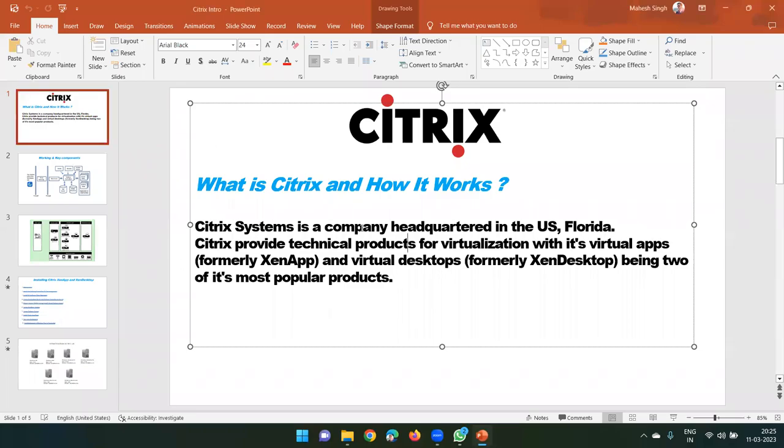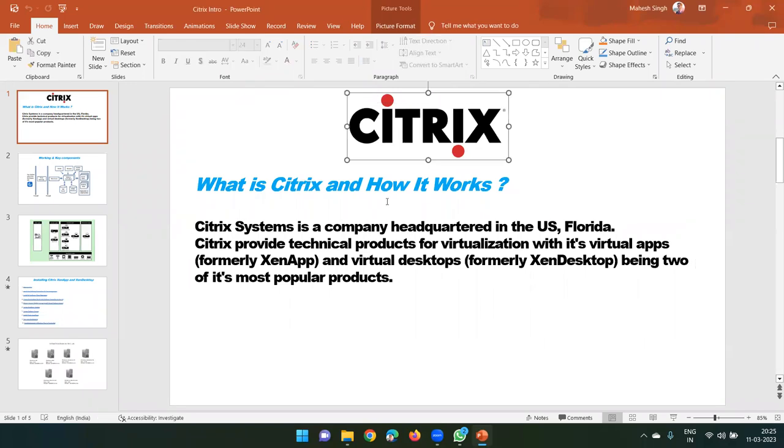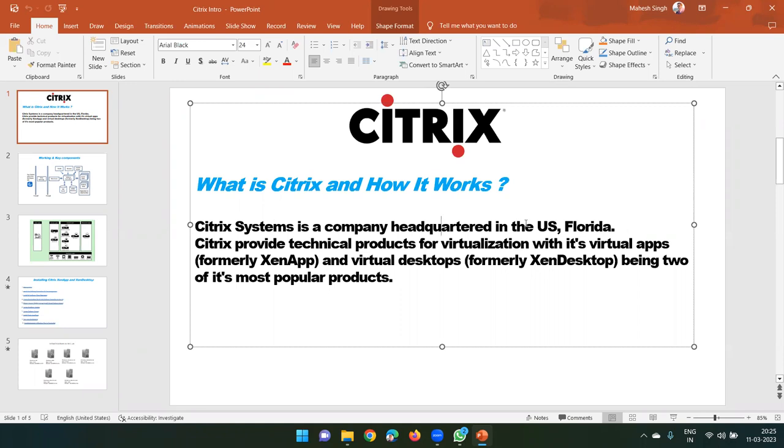Okay, so this is a simple kind of, if someone asks you what is Citrix? The simplest definition is that it is a company located in Florida, US, and it is popular for virtualization. It has two most popular products, which are known as XenApp and XenDesktop. Earlier those products were named XenApp and XenDesktop. Now they have renamed XenApp to Virtual Apps, okay, and XenDesktop to Virtual Desktop. So if someone asks you what is Virtual Desktop, it is XenDesktop only.